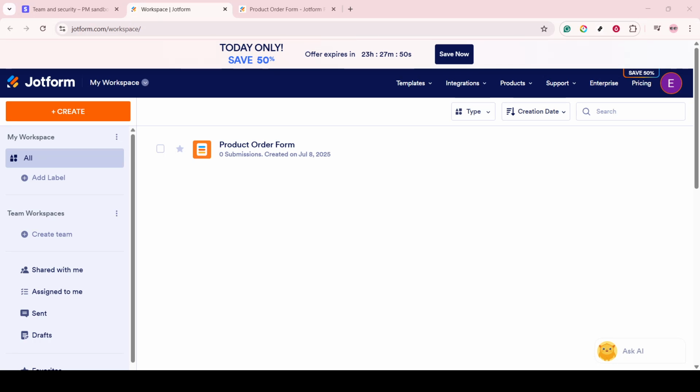In today's video, I'm going to teach you how to use Google Pay through Jotform's Stripe checkout integration. This guide is ideal for those looking to streamline their payment processes on forms, and I'll walk you through each step in a straightforward and clear manner. We'll start by heading over to the Jotform website.